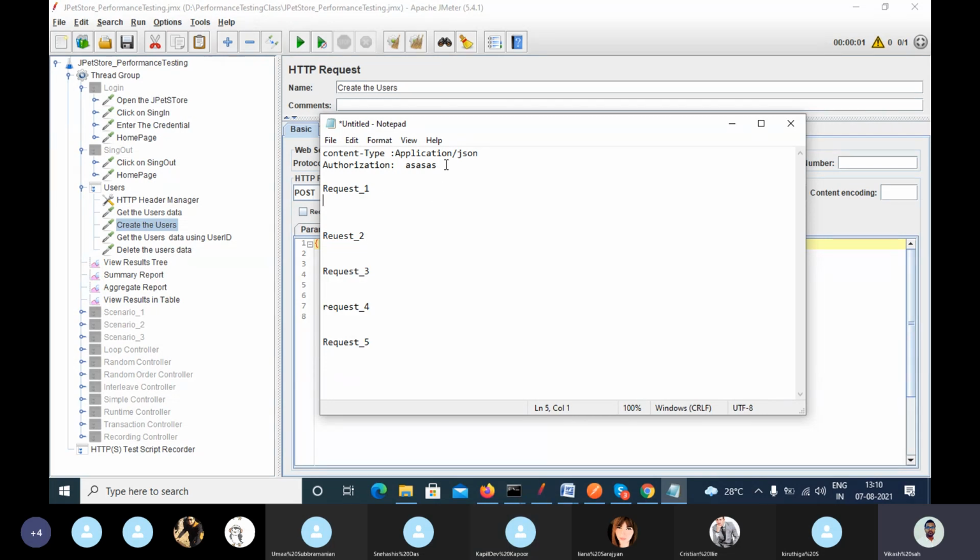Now let's suppose in your project you have a content type which is only applicable for request 2, not for the others. Then how can you add it? If you add it at the parent level, then it will be applicable for all. Then how can I specify it at the particular request? By using the HTTP header manager.